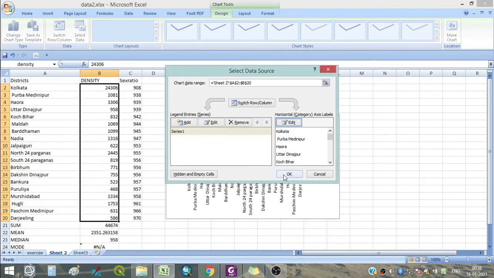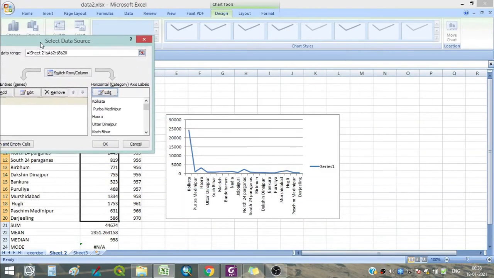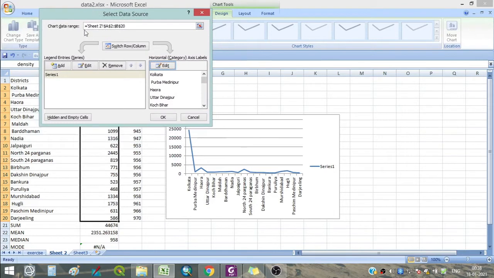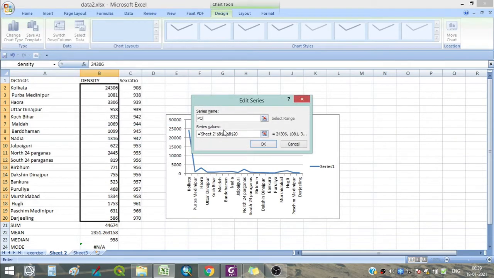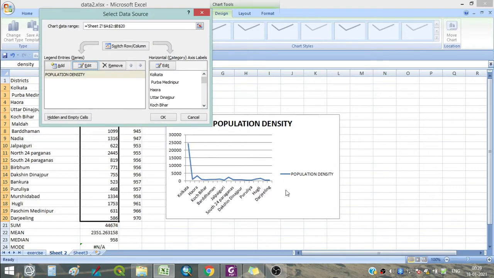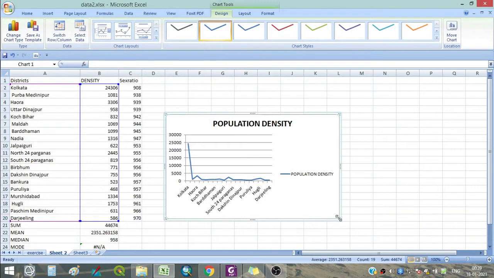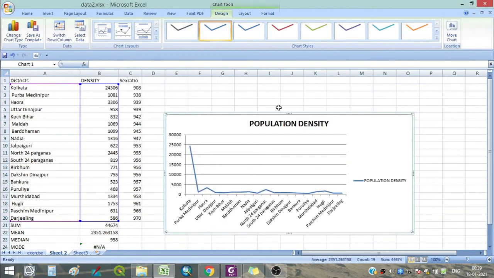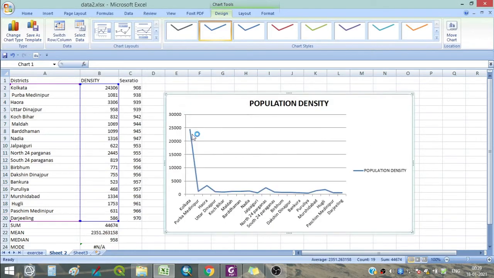So we have the x-axis labeled here, whatever are the components of the x-axis. If you want to write the series name, like what is this line representing, suppose it's population density. So I write here population density and then click on OK. So here this is how I have got, and then just click on OK. So this is how this entire graph is obtained.